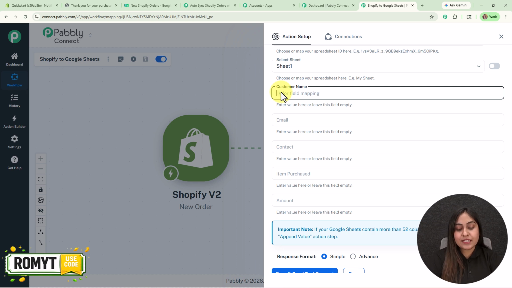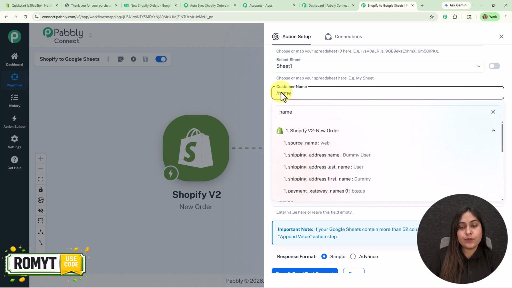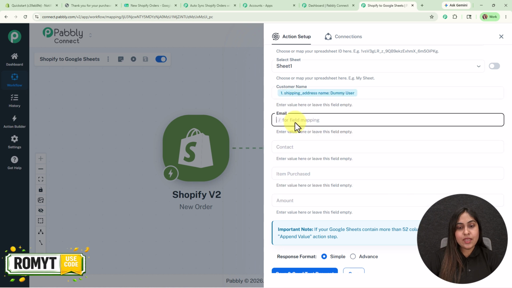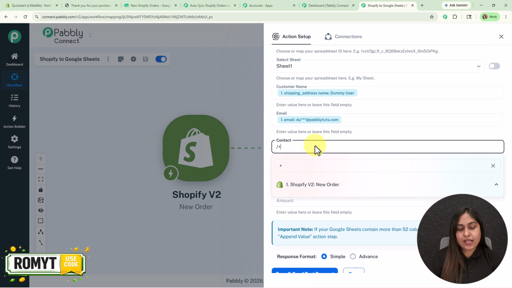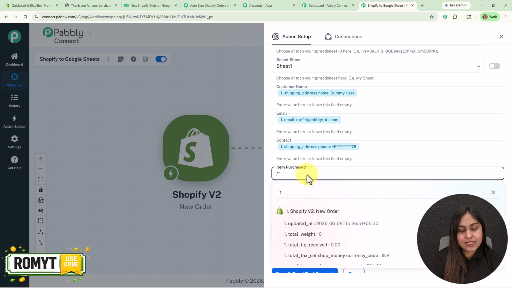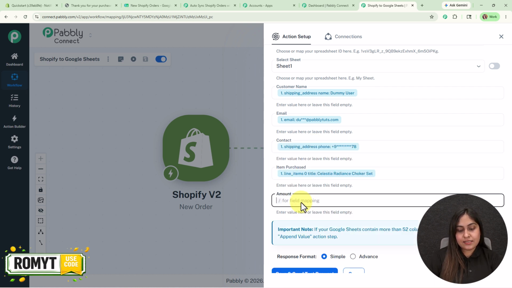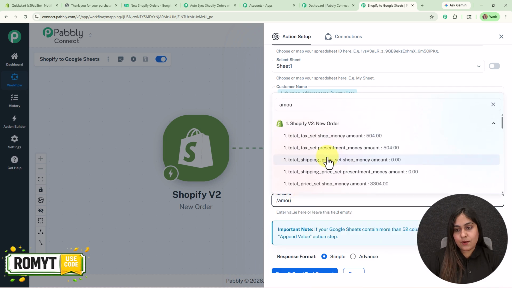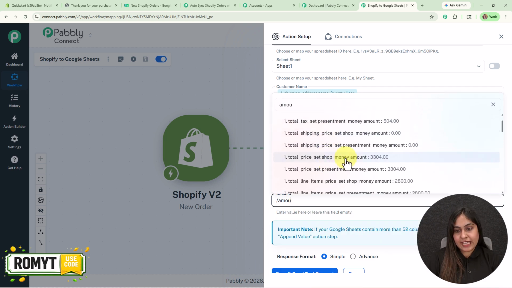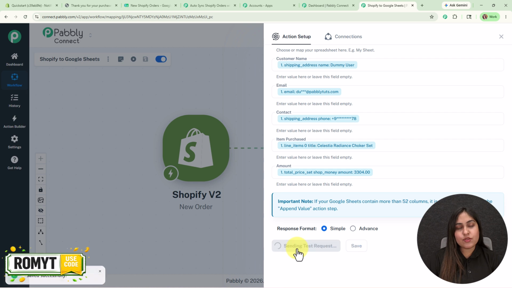So here to map the data, we are going to enter a slash first. Here we are going to map the customer's name. Then we are going to map the email address. Here we are going to map the contact number. Then we are going to map the item purchased. And lastly, we are going to map the amount. Okay, so this is the amount after tax. Let's click on save and send test request.